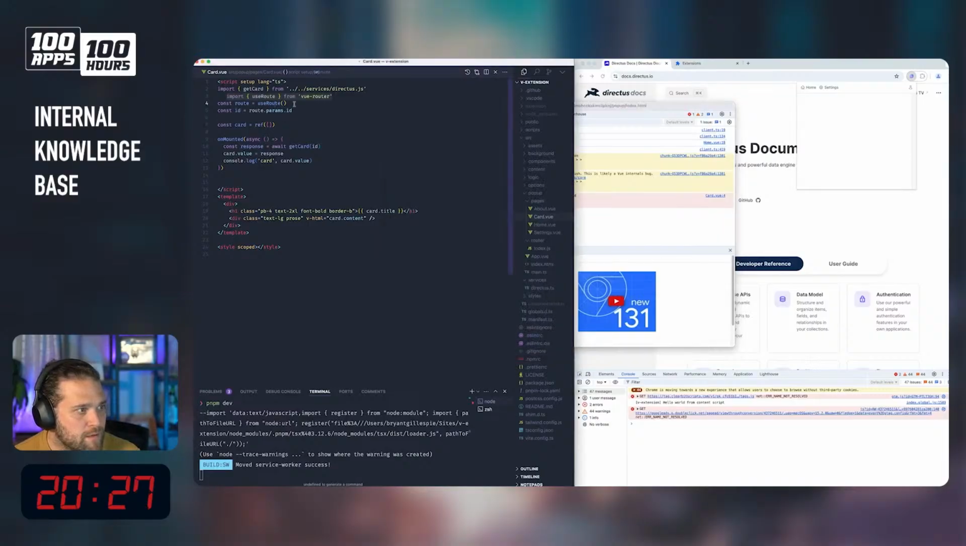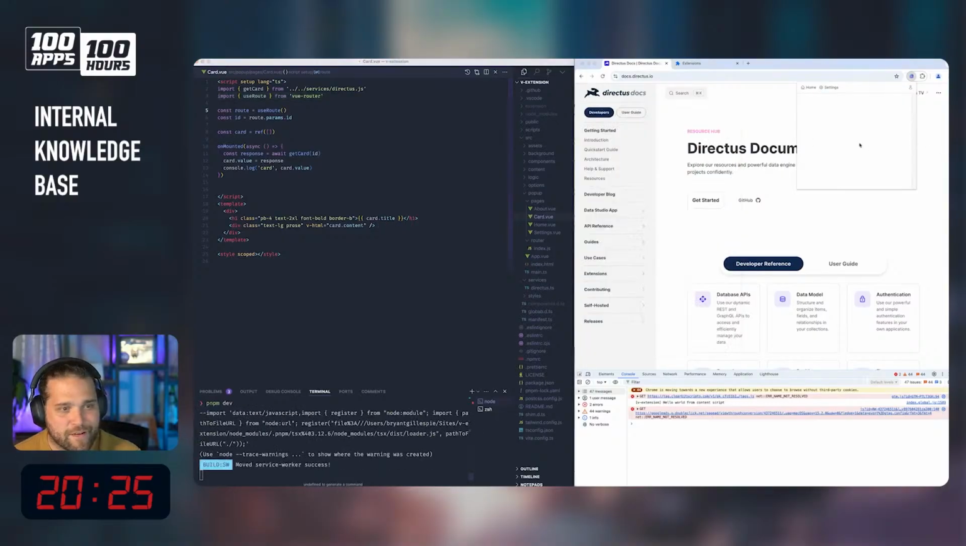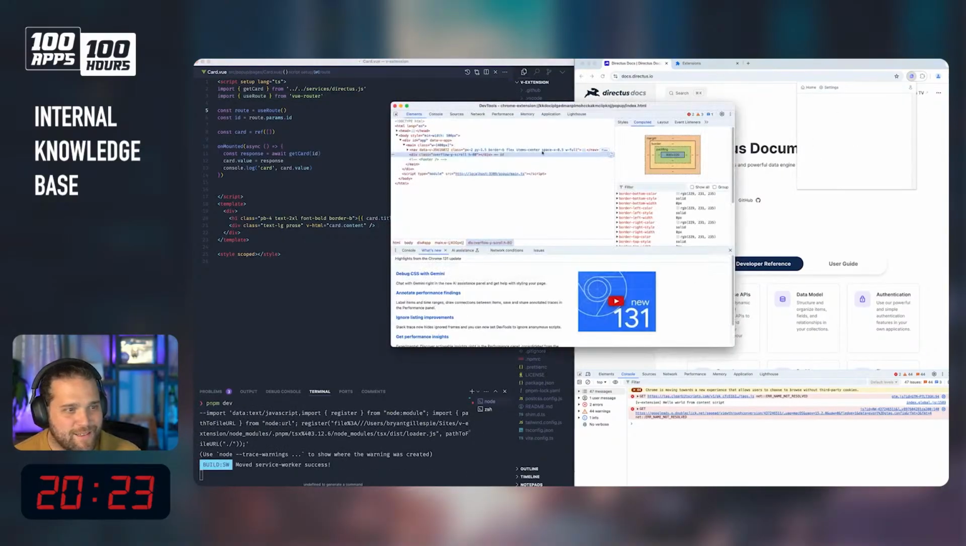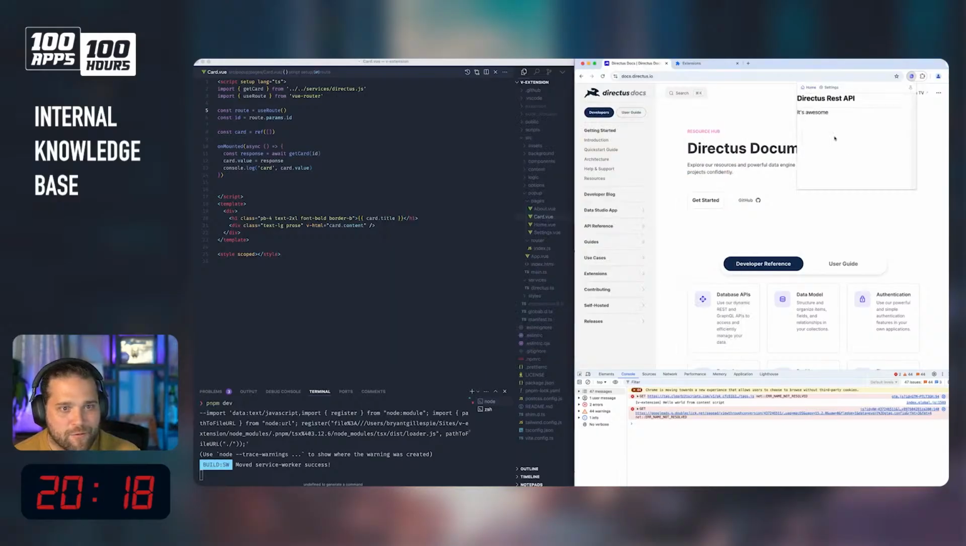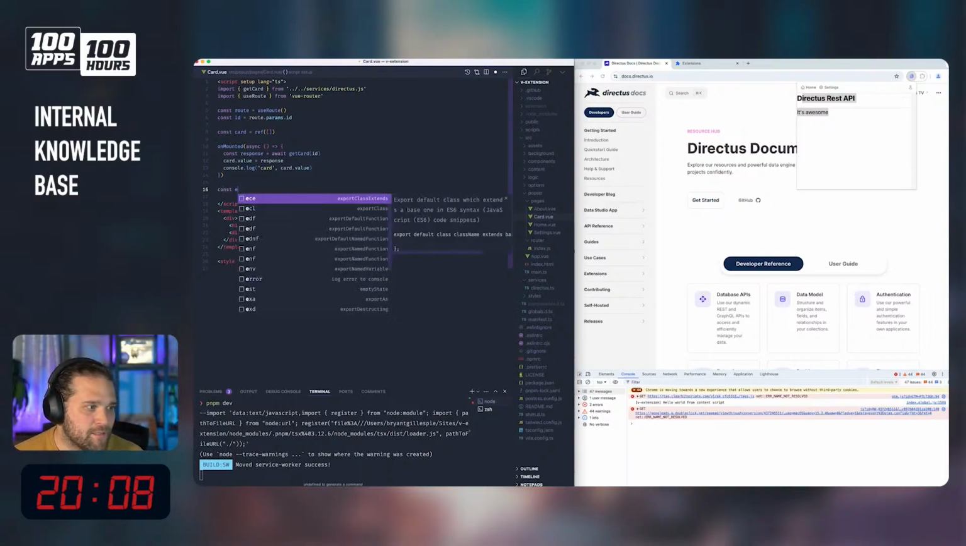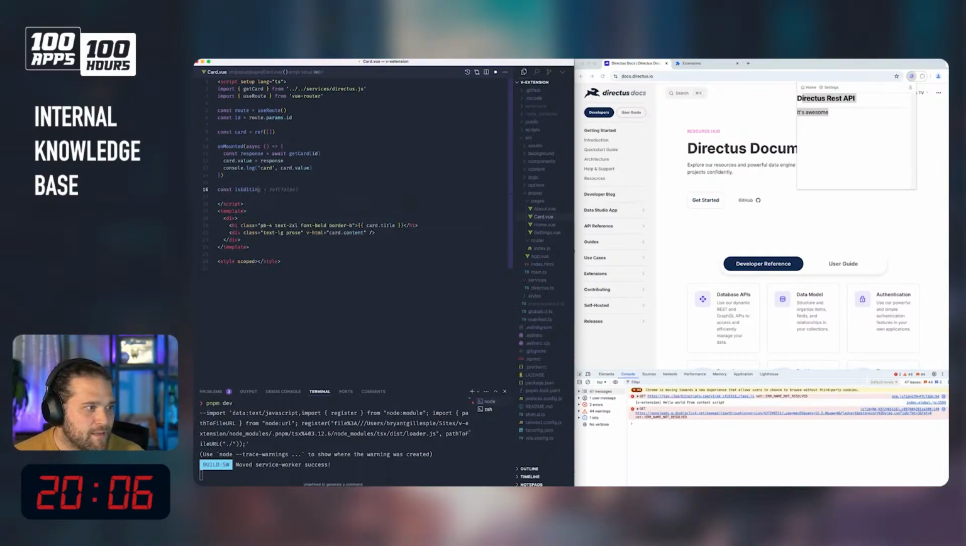What is the... Oh, we had to import that. Forgot I'm not working in Nuxt. Nuxt does all the fancy auto imports for us. So we refresh. There it is, Directus REST API. We can go home. We can go back to that card. Cool. All right.